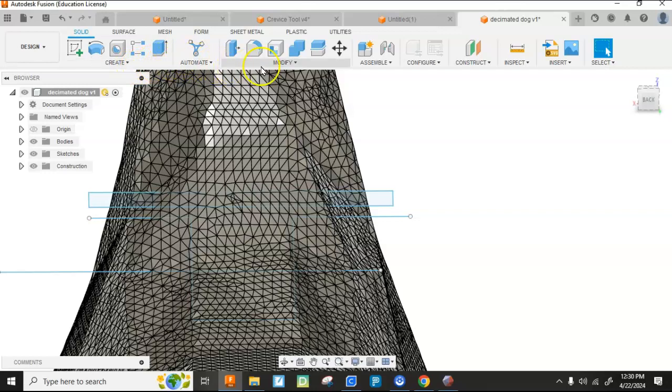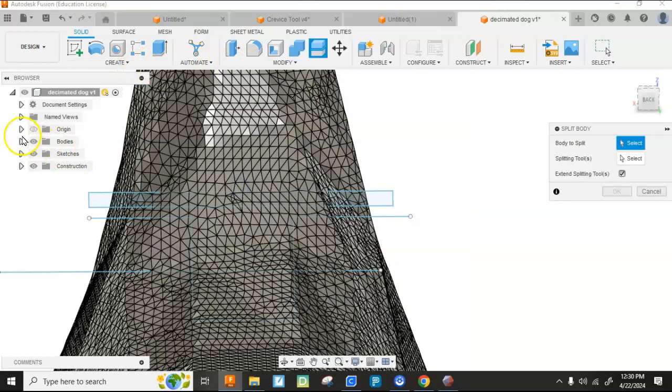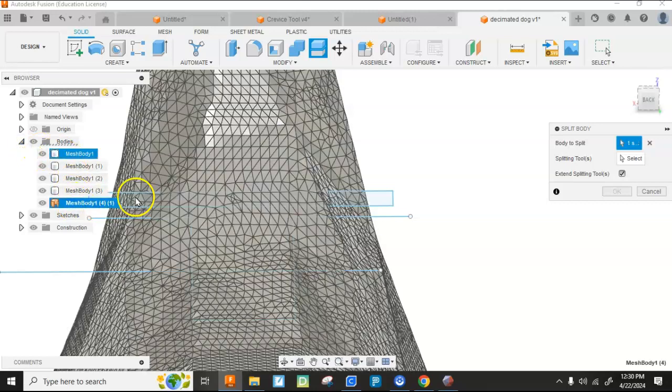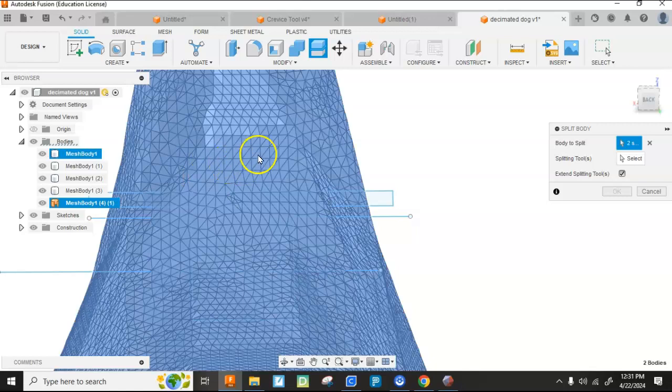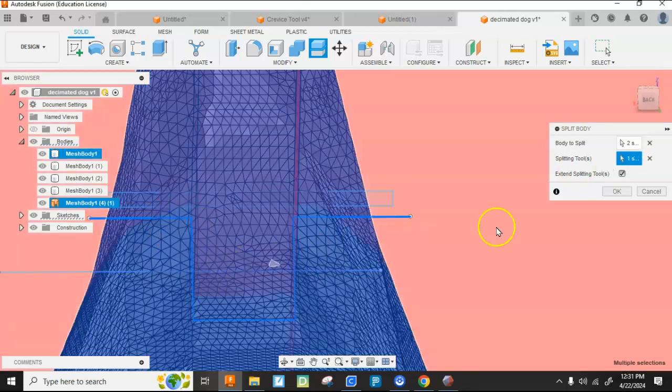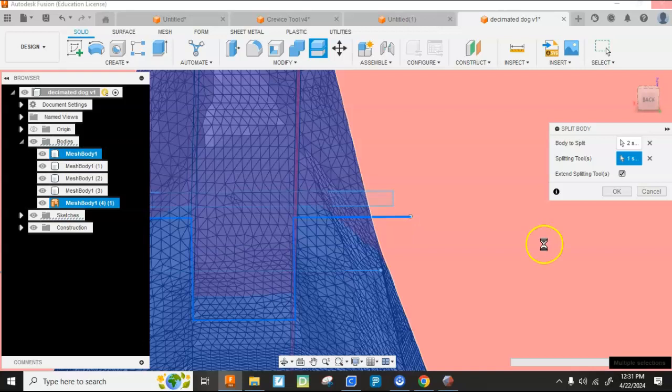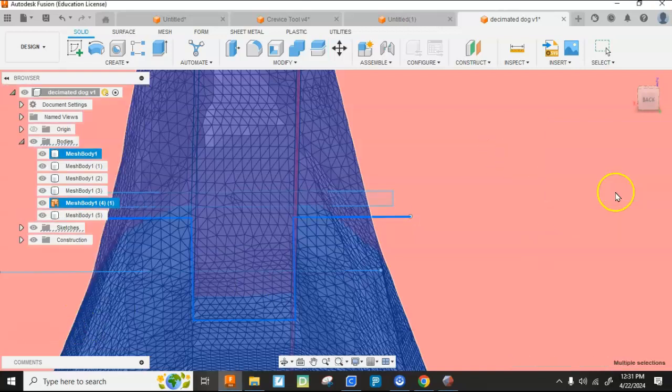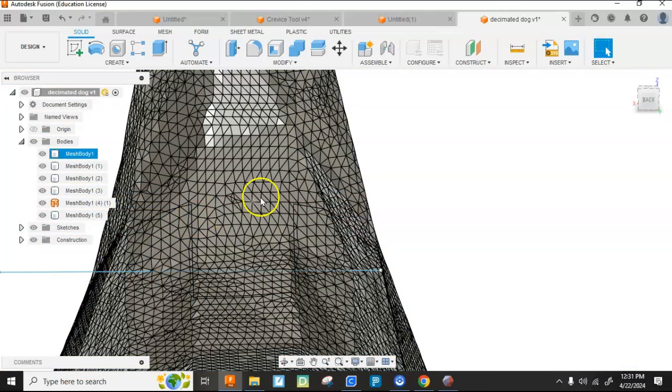So I'm going to now go Modify, Split Body, hoping when I hit this drop down that I'm going to split this mesh body. All right, and then for my cutting tool, I'm going to select that right there. Hit OK. And we're going to see how that goes. Cautiously optimistic because it should probably be a long operation. Okay.